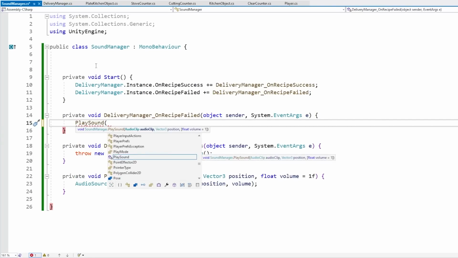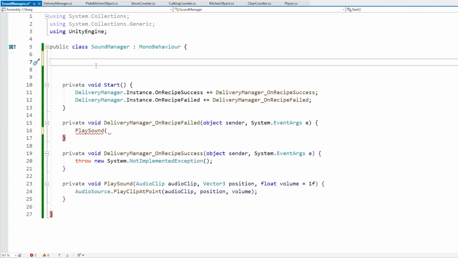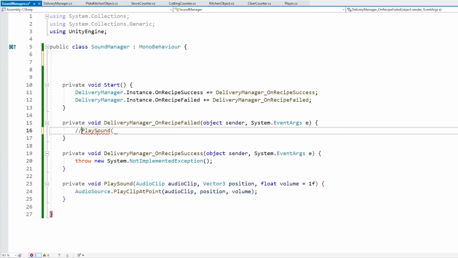And now I want to pass in a reference to the recipe failed sound. So technically one approach would be up here to add a serialized field for an audio clip. That would work. But since we've already done that so many times in this course, here let's use a different approach that I also like to use. Let's create a scriptable object to hold a reference to all of our sounds, similar to how we define the scriptable object to hold all of our recipes. Let's just comment this out just to make sure the code compiles.